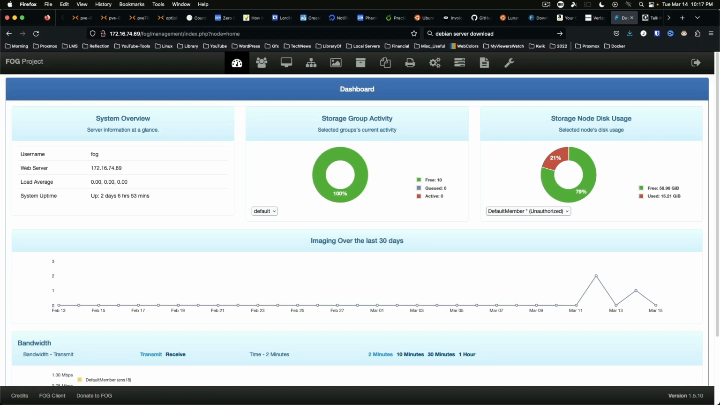All right, so we're at our dashboard. Not a lot has changed, and yes, later on I will do a full installation video at another time, but I wanted to jump into this new version. Everything pretty much looks the same. So again, across the top you've got dashboard, users, hosts, groups, images, storage, snap-ins, printers, service configuration, tasks, reports, and FOG configuration. In this video, we're going to concentrate on going through a capture and a deploy.